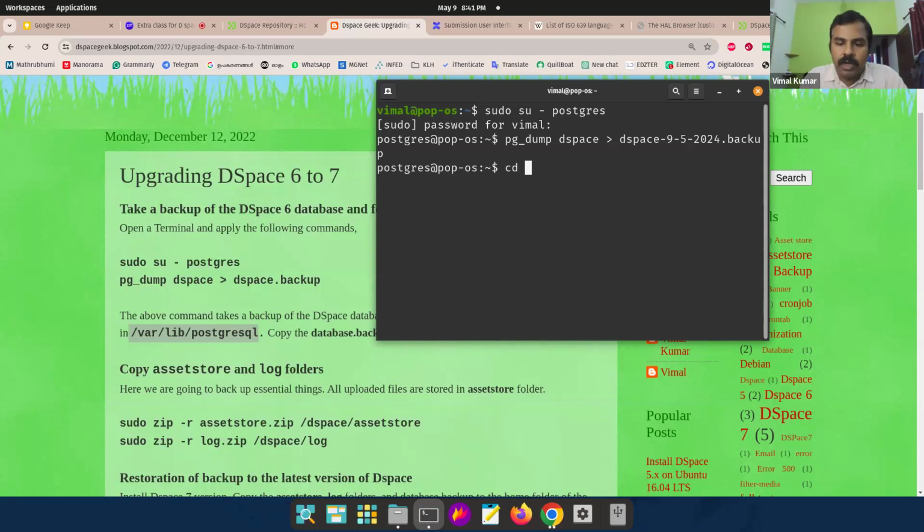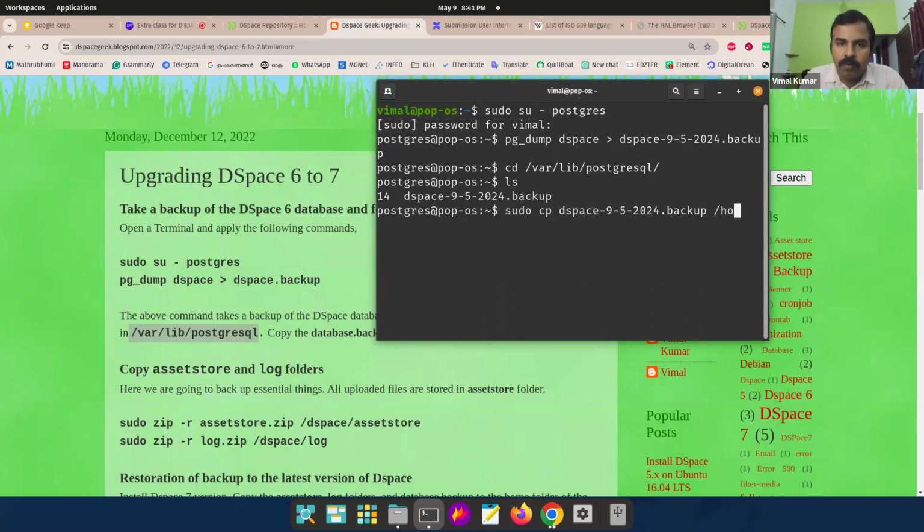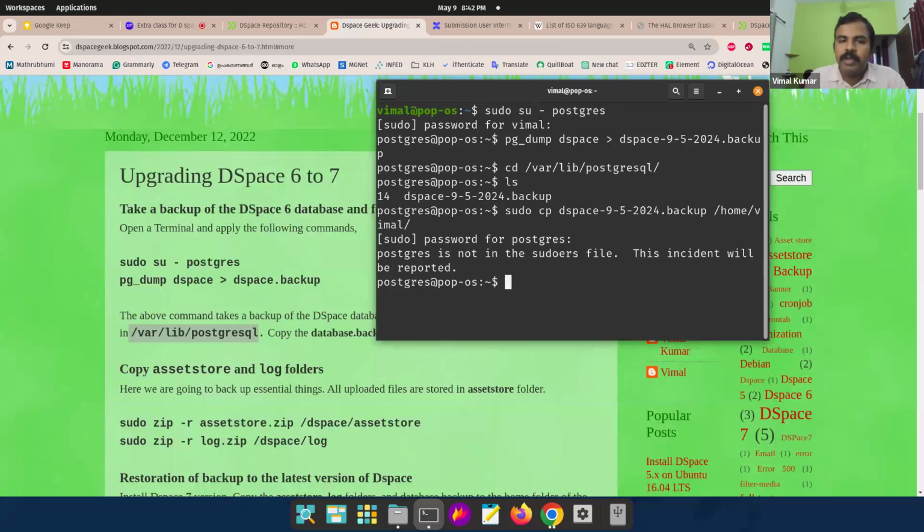We can go to cd /var/lib/postgresql, ls to see the backup, then sudo cp to home. Okay, that is another way we can export it.